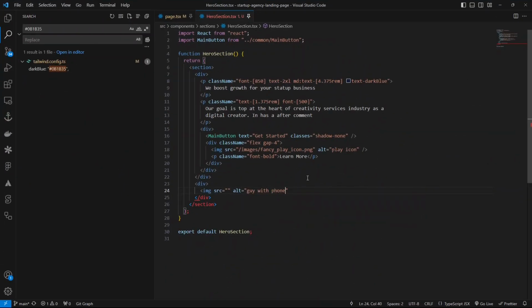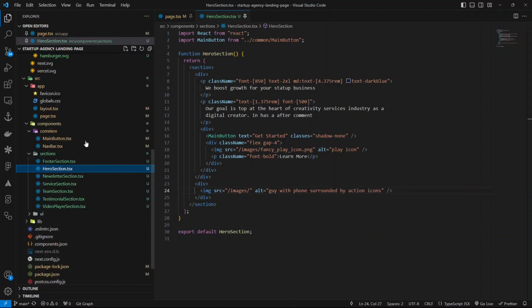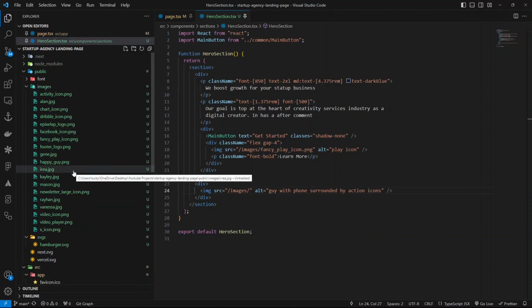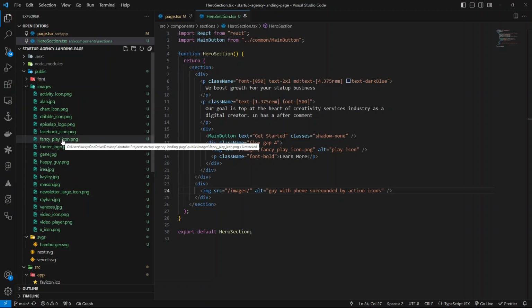With phone and other actions, I think. Other action icons, or surrounded by action icons. Okay, so this is something we can do. Make sure you close the image tag. And yeah, so come in here, do slash images slash, I think we call this guy happy guy. No, not sure, but we're going to go through here.